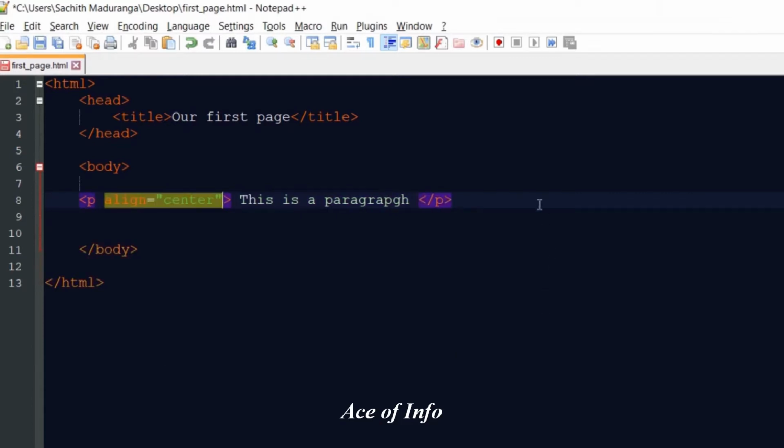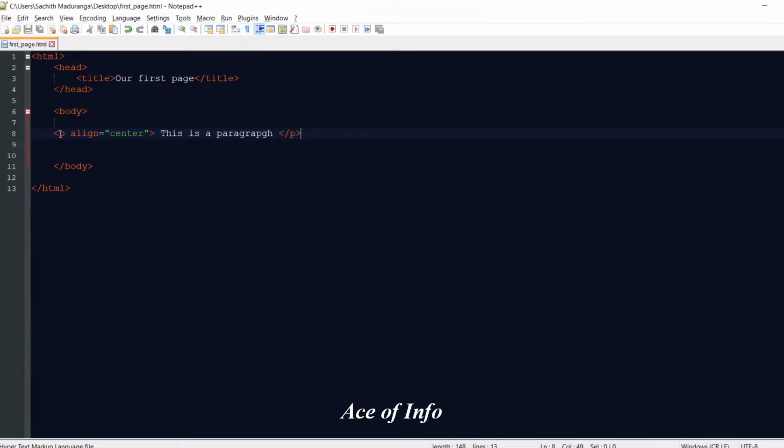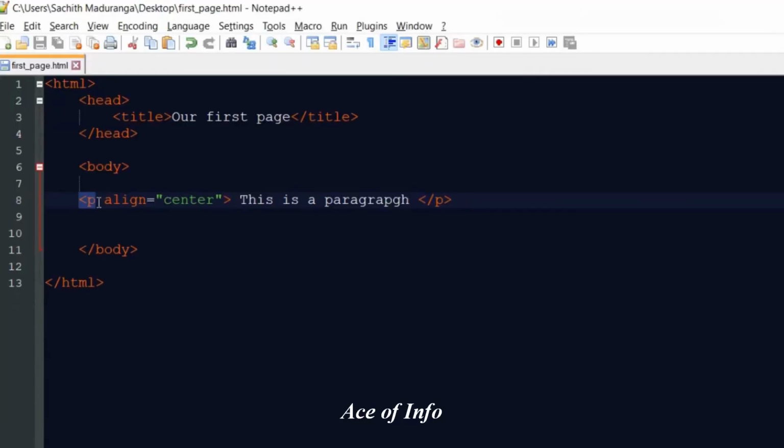Now what will this do? I'm going to save this and go to the browser. Now you can see this paragraph in the center of the web page. An attribute can modify the tag. The tag is the paragraph, and without the attribute it doesn't make any change. But here, when we put a new attribute align and give it a value of center, it changes.